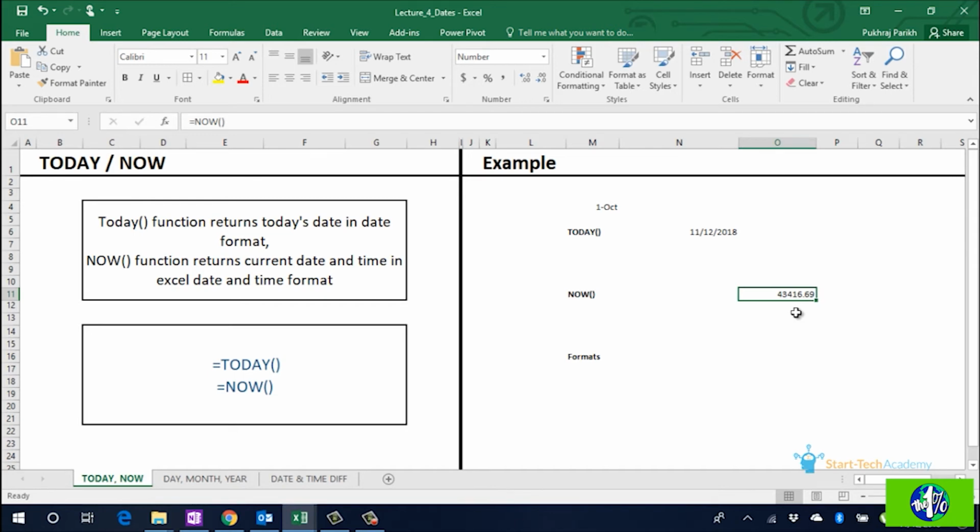The decimal part denotes the time. So 24 hours will be 1 unit. For 12 hours, it will be 12 by 24 into 1 is equal to 0.5. For 6 hours, it will be 6 by 24, which is 0.25. Right now, it is 4:32 p.m., which is 16 hours 32 minutes, which is coming out to be 0.69.